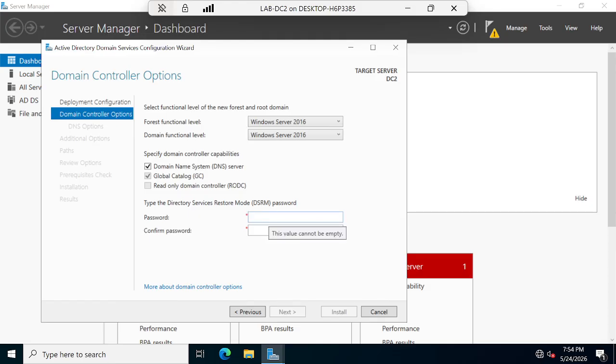Here we have to give the password. So here we don't need this read only domain controller. This is the first domain controller. That is the reason it is not giving the option to select this. And here we have to give the password. So here I am giving one password.